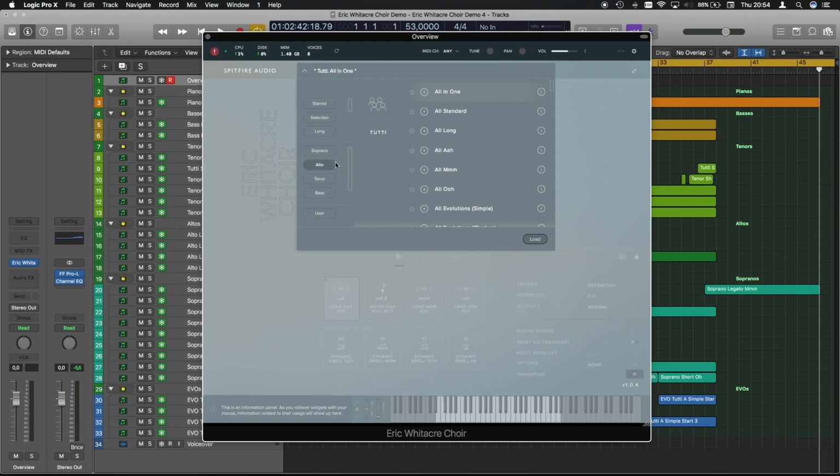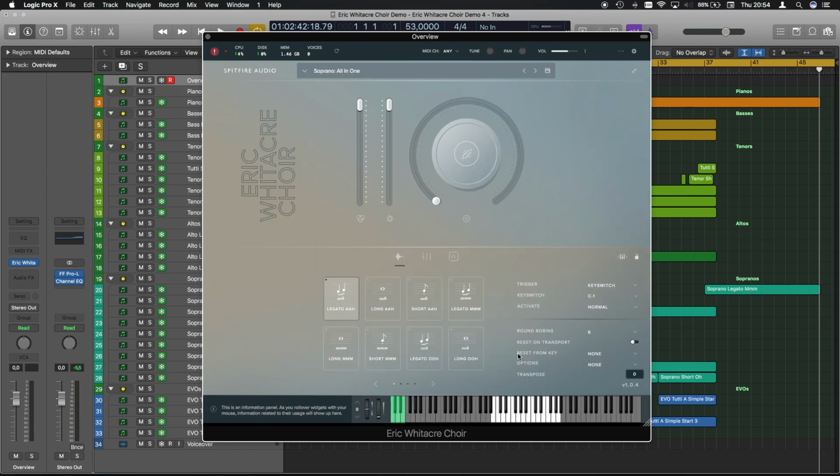So let's have a look. Let's just start with a soprano. I'm going to load up all in one and we're going to play a bit and see what it sounds like. From the get-go, you can hear that it's pretty realistic. Right now I have the legato patch loaded up. You can also choose the long.